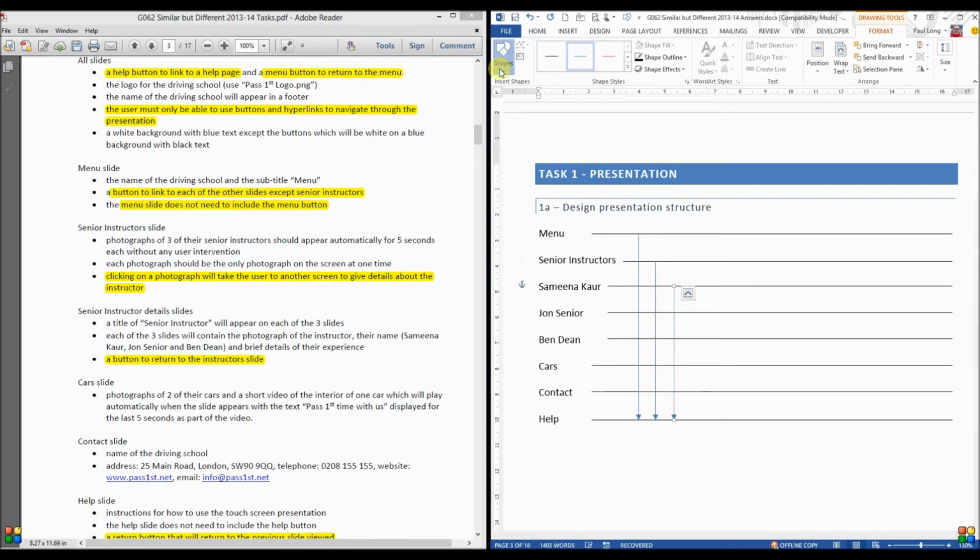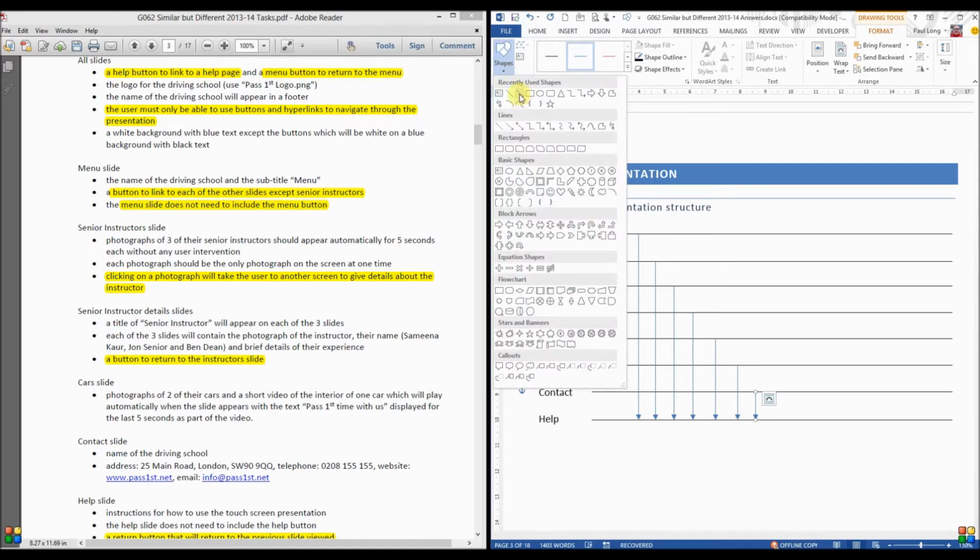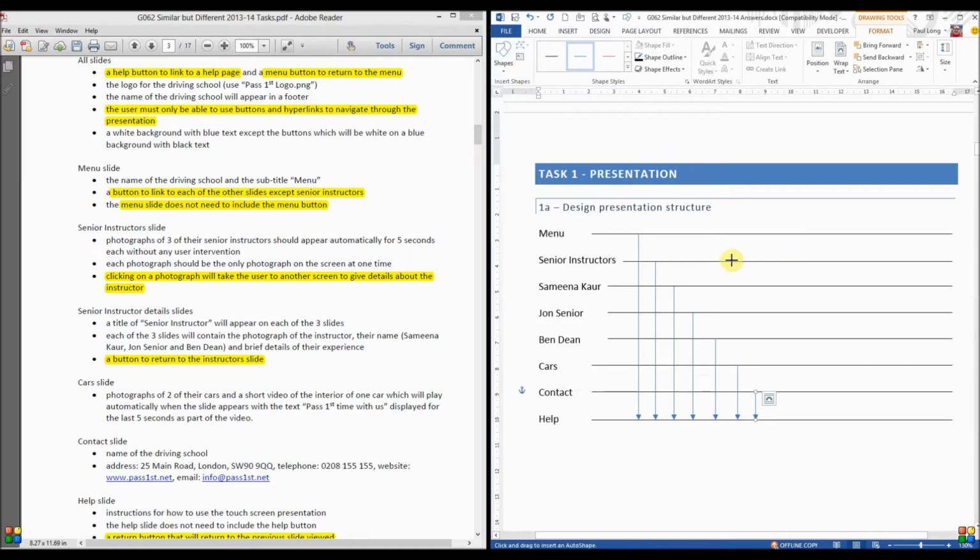Okay, every single slide goes to the help slide, as we can see. At the moment I'm only putting single-headed arrows on these because we don't know yet, without reading any further, whether the help slide needs to go back to the other slides. We're also told that every slide will include a menu button to return to the menu. Okay, so every slide is going to have a button that will return to the menu.